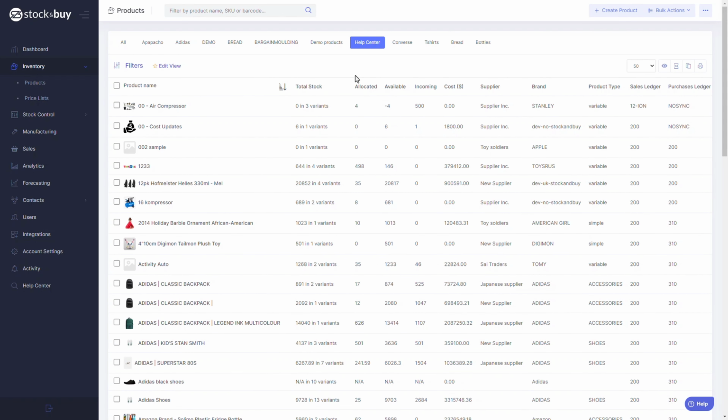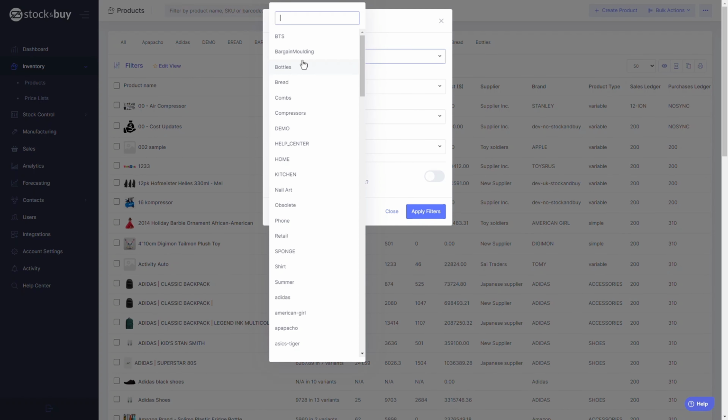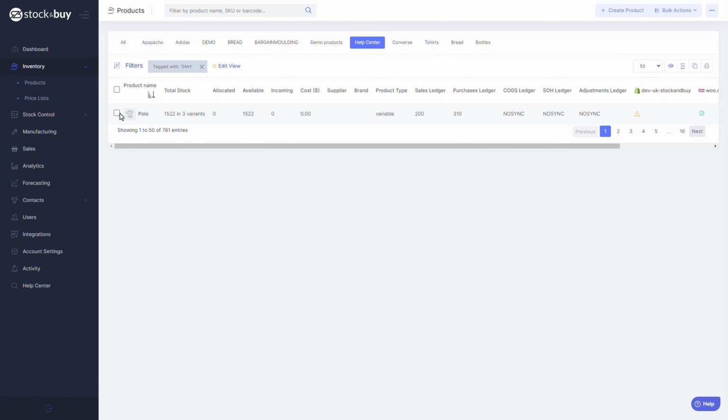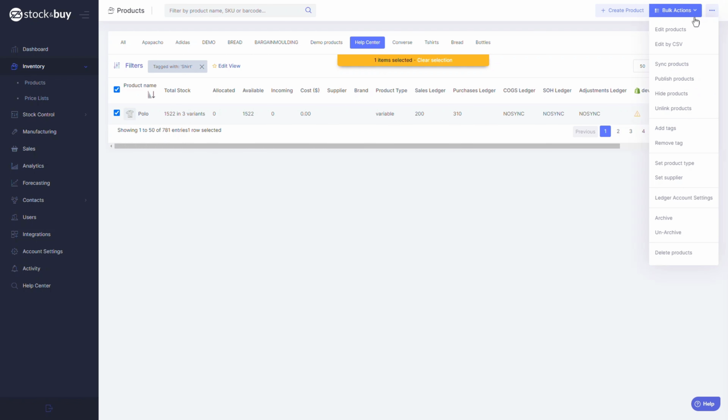In Stock and Buy, we also have the functionality to convert products into bundles in bulk. You'll need to filter the view first to find the products you want to convert. In this case, we're looking for products with the keyword shirt. Once you have filtered the view, select the items you wish to convert into bundles. After selecting the products, go to the top right corner of the screen and click on Bulk Actions. From the drop-down menu, choose Edit Products.